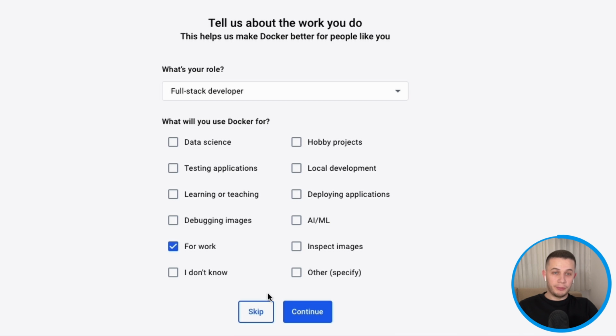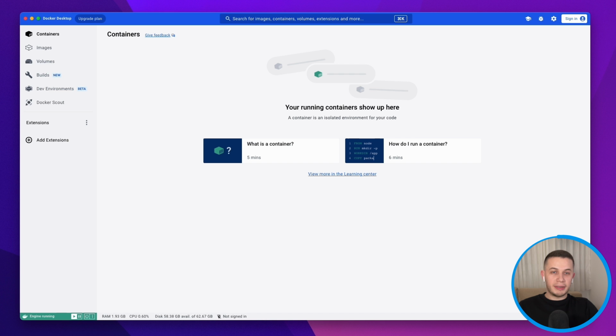Filling it out can help Docker tailor its updates and communication to better suit your needs and interests. However, it's entirely up to you whether you choose to share this information. The choice to skip this screen won't impact your ability to use Docker for our PostgreSQL setup or any other project.